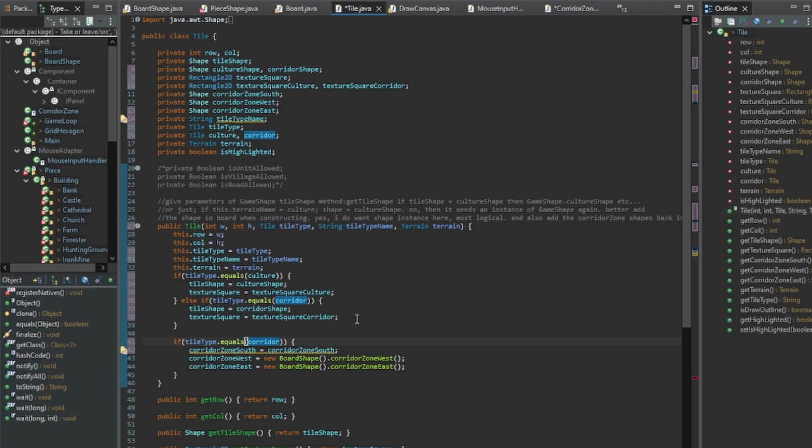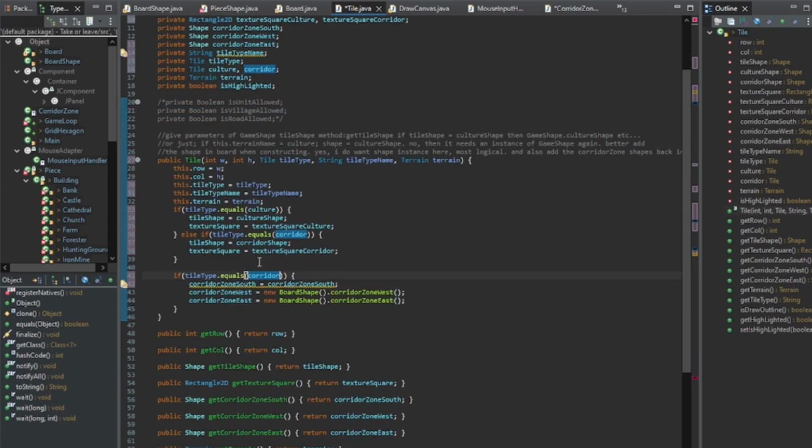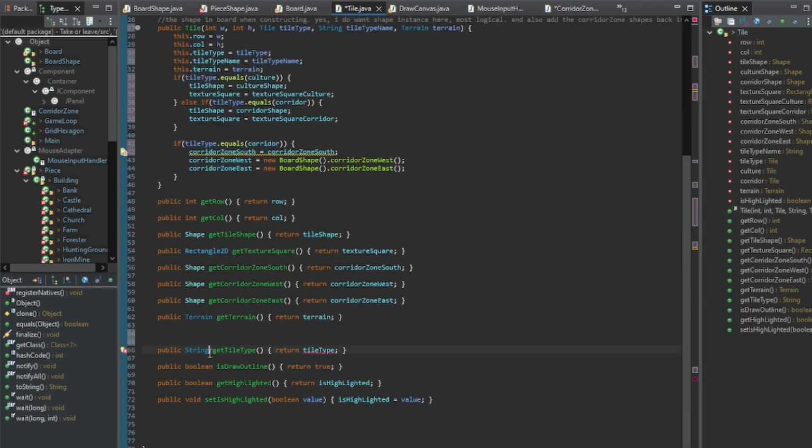I think I'm okay now. Oh, didn't do that one. Gonna get a lot of text, by the way. Tile type name is before tile type. Great. Tile. Like so. Public string get tile type name. Ridiculous, I know. Return tile 9, 4. I kind of like the lines.